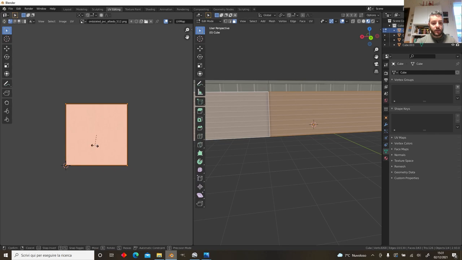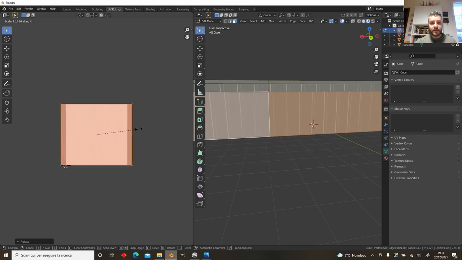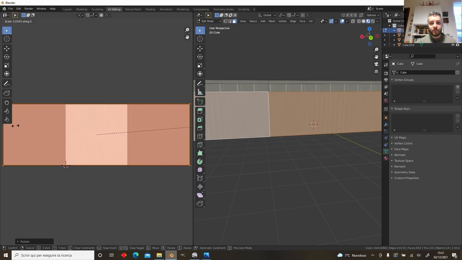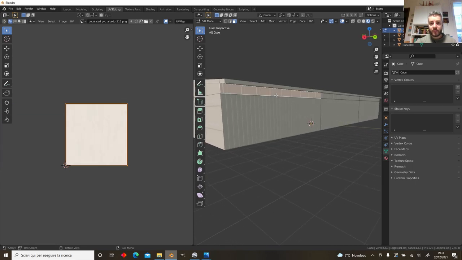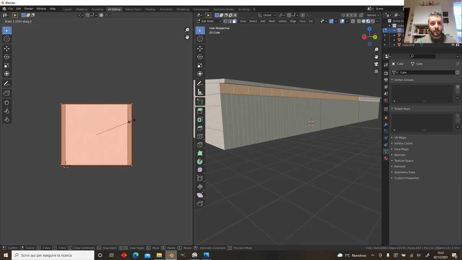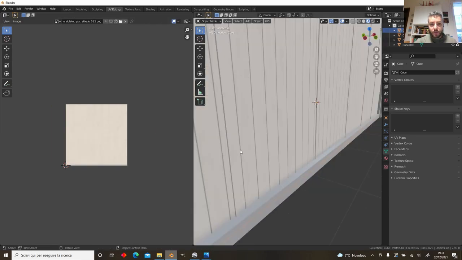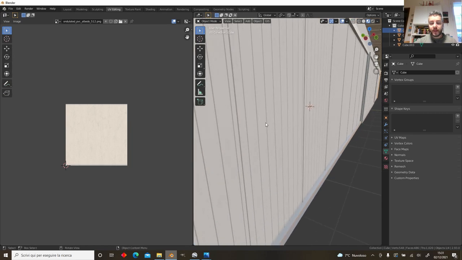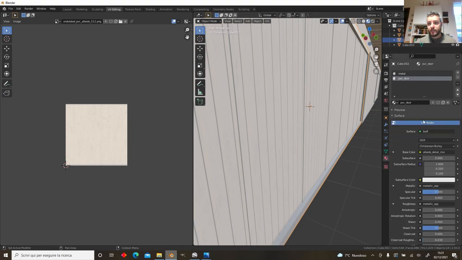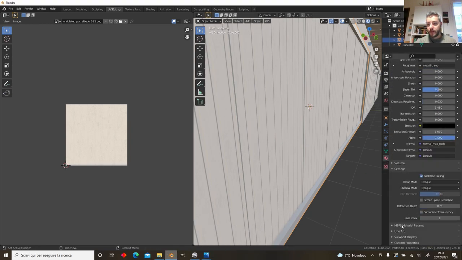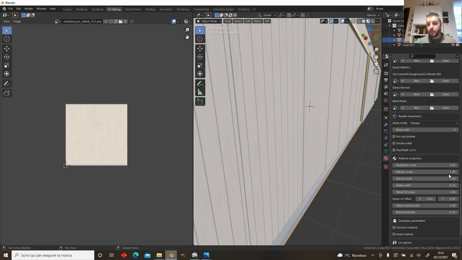Okay, U, rotate 90 degrees, R, I press R to rotate, and let's scale this on this axis, the Y, the X axis. Okay, so we have also, let's scale this also. It's a bit too much the normal in this material, so I can select the PVC door and in the parameters bring back the normal scale. So we have not that much 3D effect.